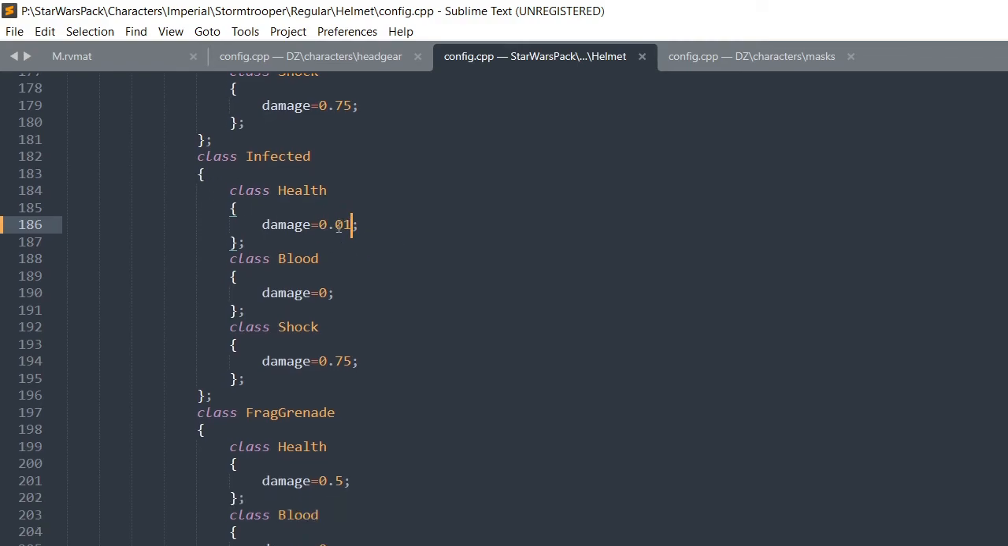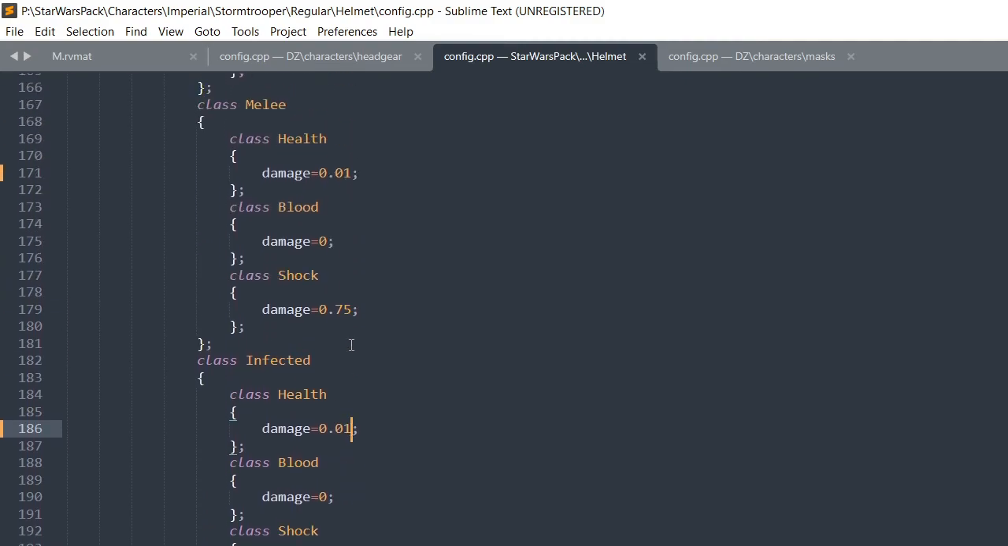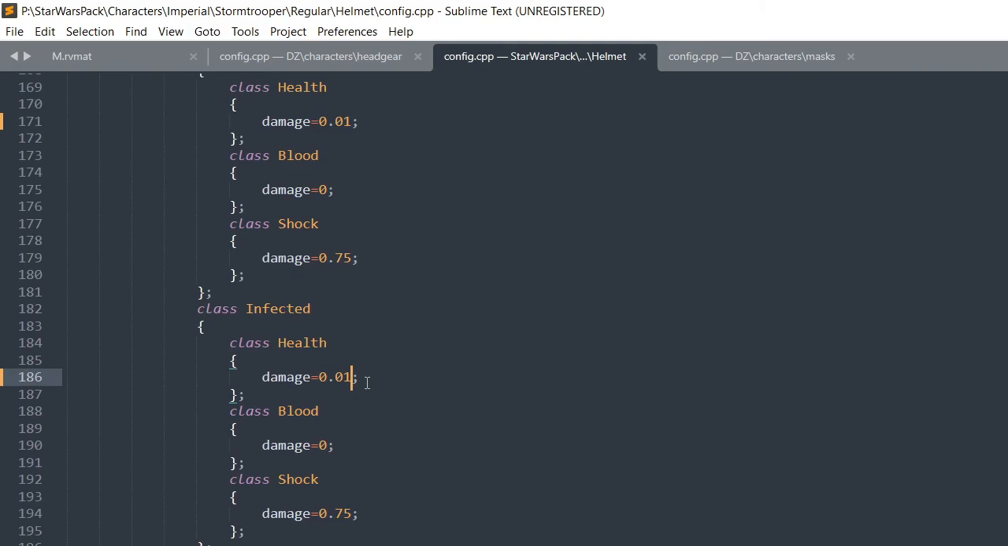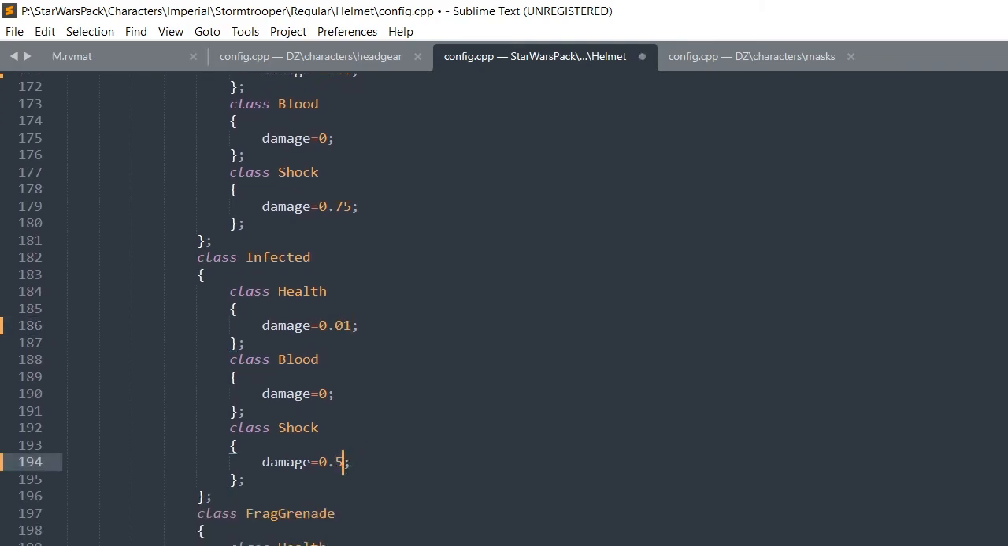And I'm putting 1% because I'm not sure how it works. So when the helmet is damaged, does it multiply or does it just add some sort of penalty? If it's multiplying, it will lose the penalty if it's zero. So that's why I'm making it this way. Okay, shock damage from infected, and I'm going to stick to the 50-50, okay? Because it's not a shovel anyways.